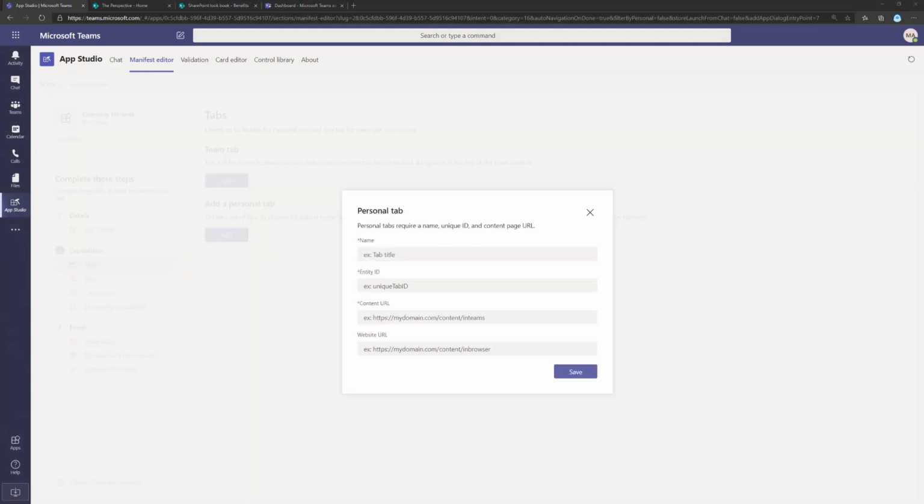And let's give the tab a name. So let's give it a name called Intranet. Let's give it a unique ID. It doesn't really matter as long as it's unique inside of the solution. And since we only have one tab in this case, it's not actually that difficult thing to do.